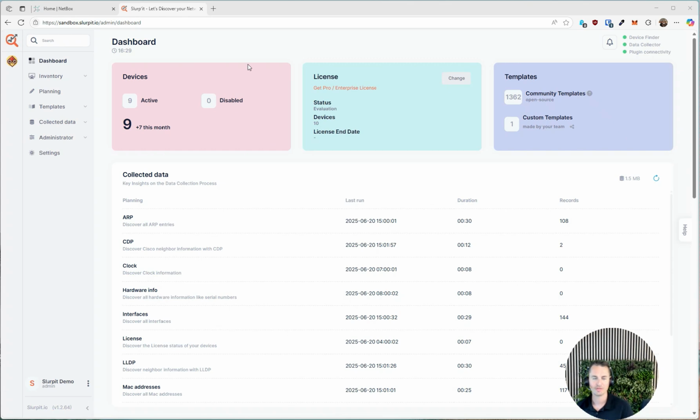We got a question if we can synchronize prefixes easily from Slurpit toward NetBox. And in this case, it was particularly asked for a MikroTik. So in this video, I'm going to show you how to do that and how you easily set it up.